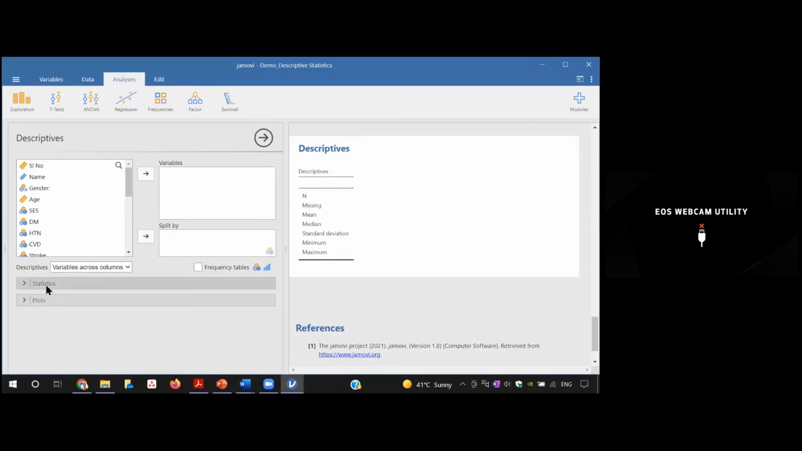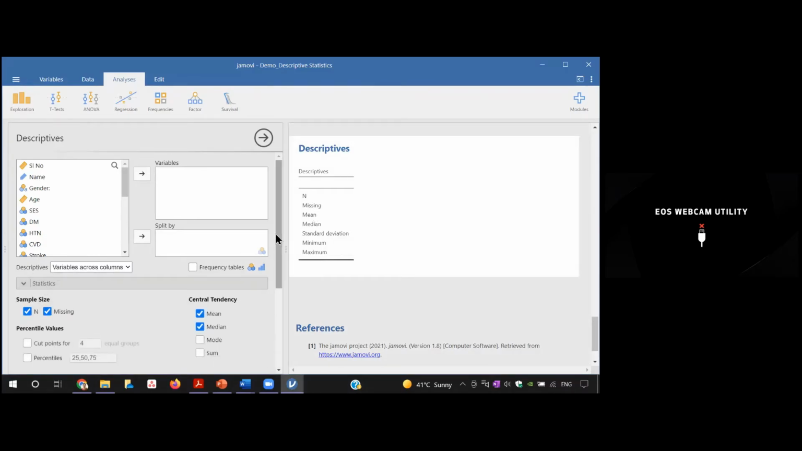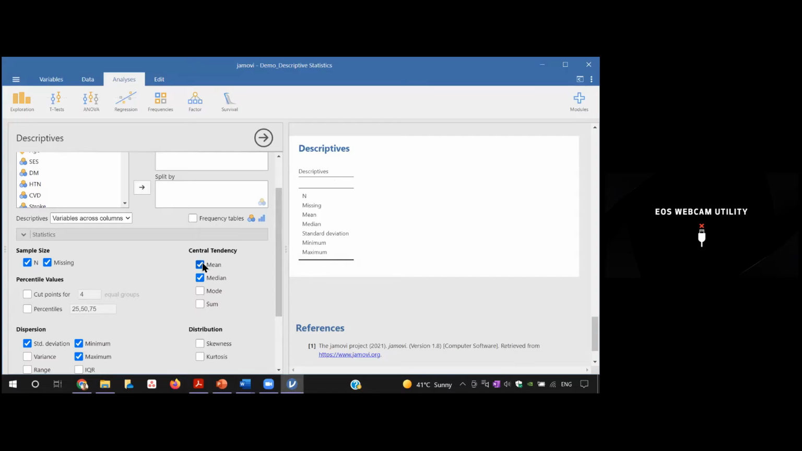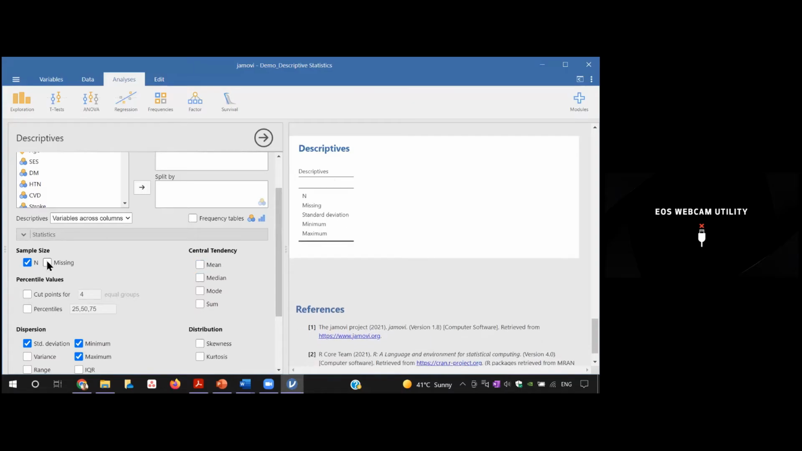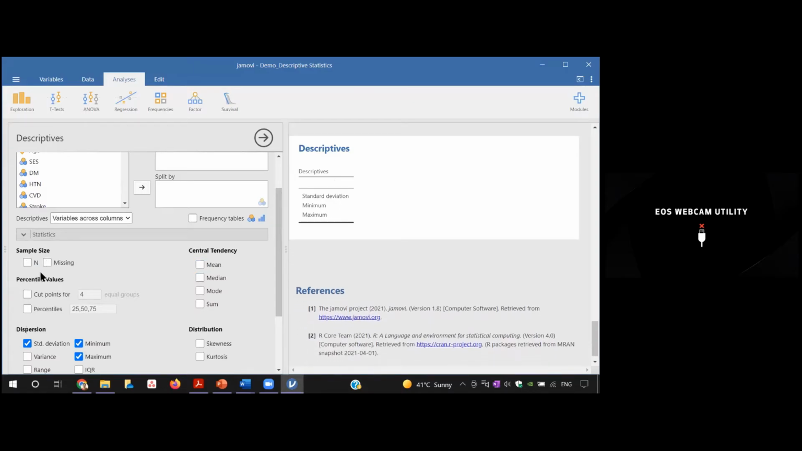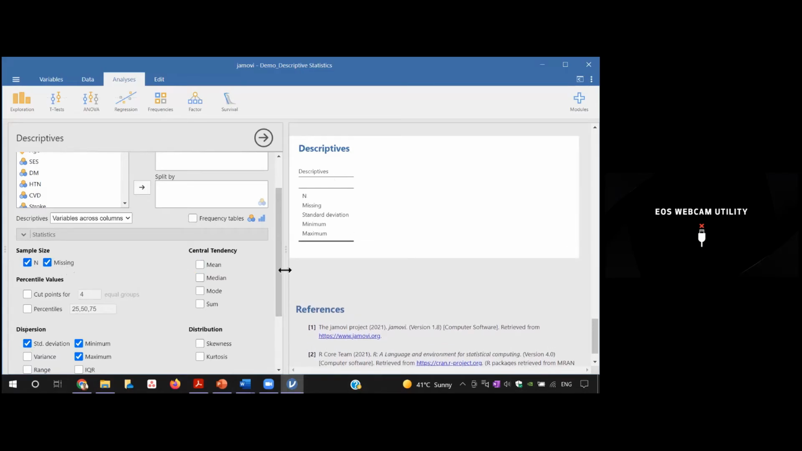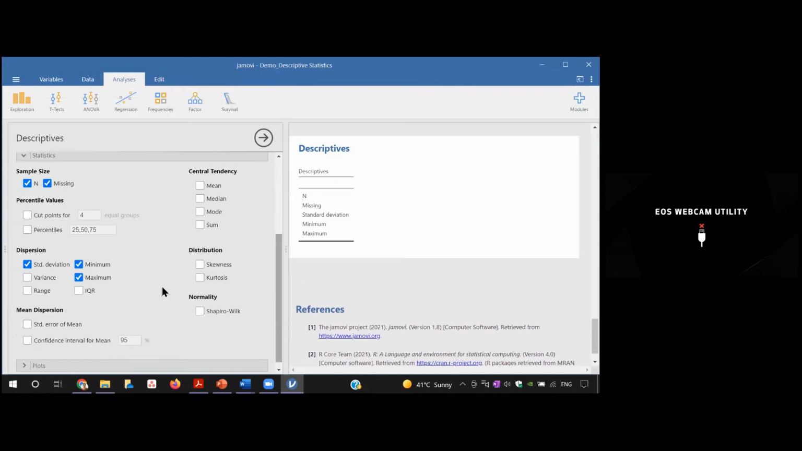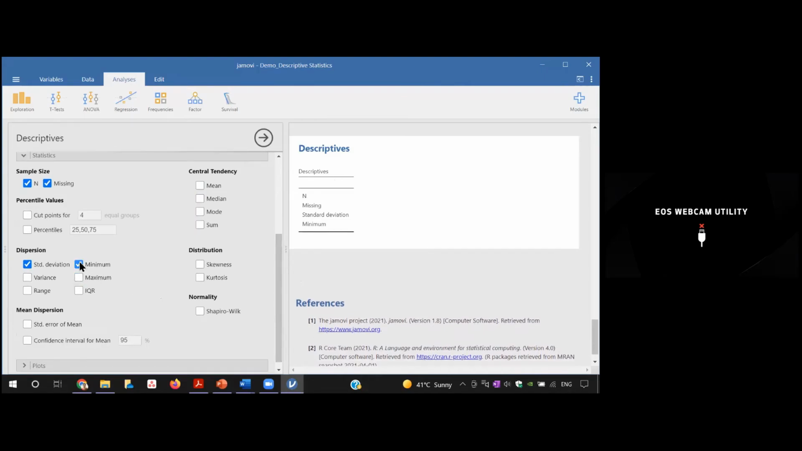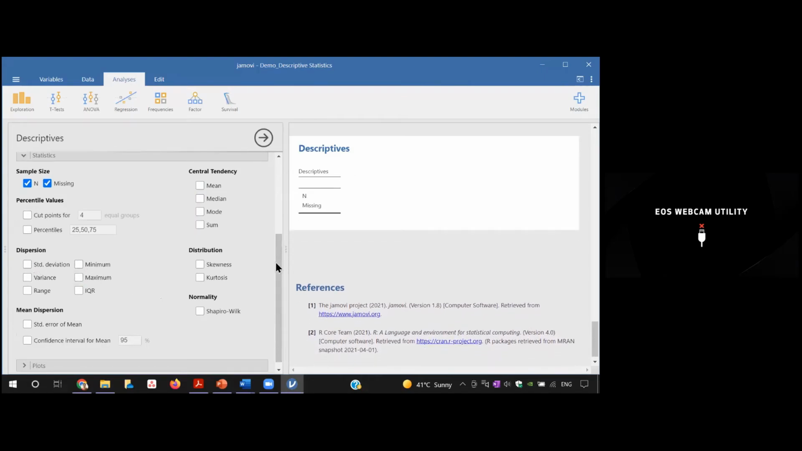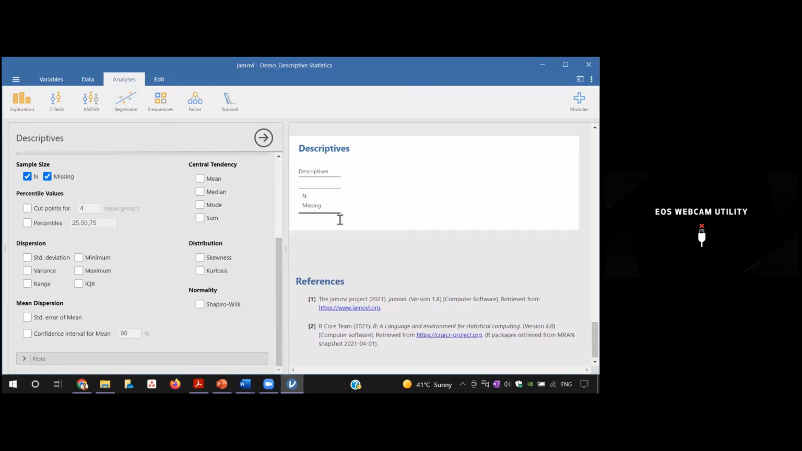So now this is already appearing, but I don't want it. By default, this is clicked, so I will uncheck this. So I have unchecked all this. In this, sample size and missing, you should keep this because this tells you the number of samples and the missing data. And then I have again unchecked this, the standard deviation and dispersion. So you can see now I have in this descriptive, this missing and n.